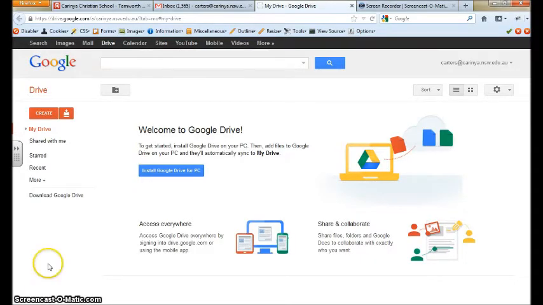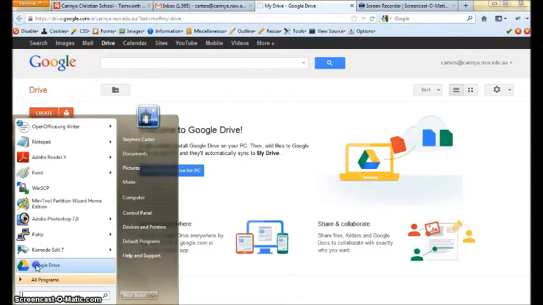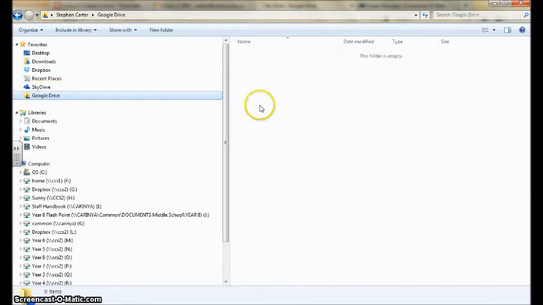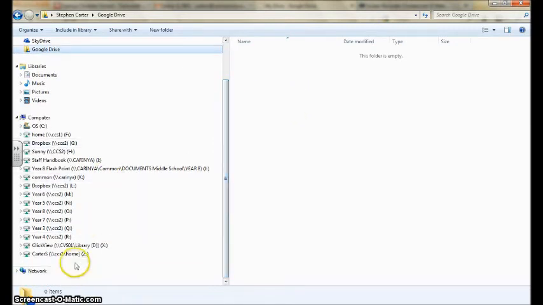So we've installed Google Drive on the PC, and we know we've been successful because we've got a Google Drive link or icon here in the Start menu. And when I go to my computer in Windows Explorer, I've now got a Google Drive folder here. If I open that up, you can see that it's currently empty. So at this point in time, most of my documents are stored either on this computer or in my Z drive.